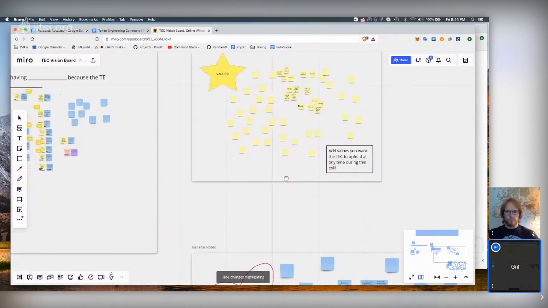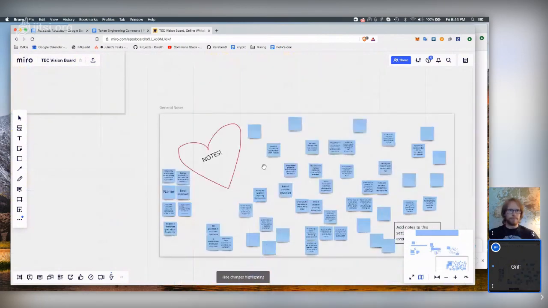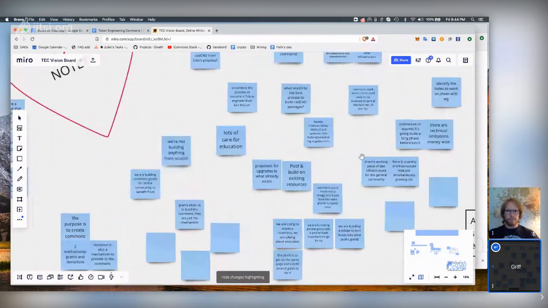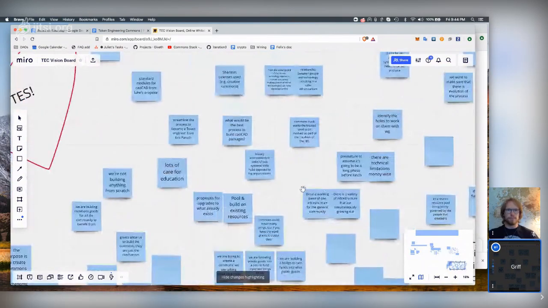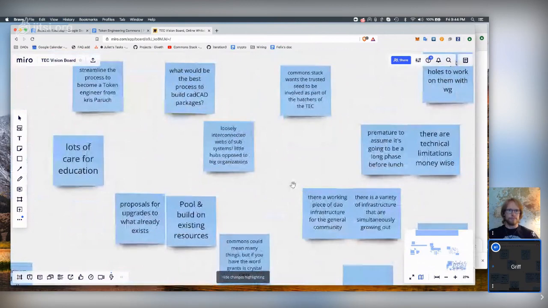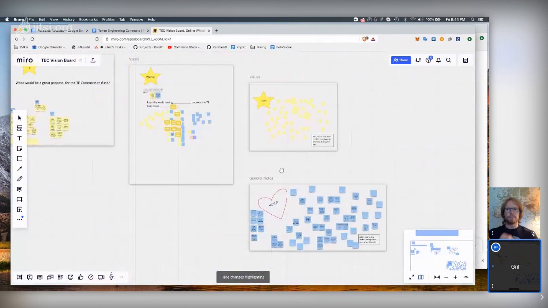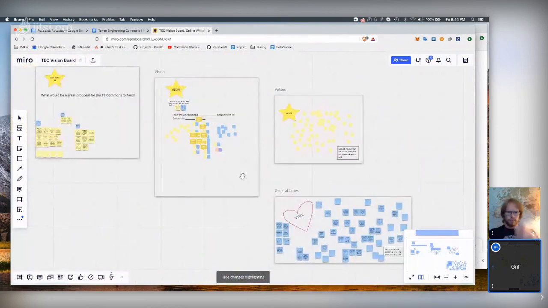And also, Livia took awesome notes here and organized a lot of the gems that we picked up from the call. So it was really fun. And I think Miro is just probably the best tool for brainstorming around these things. We got to vote on all of this stuff.